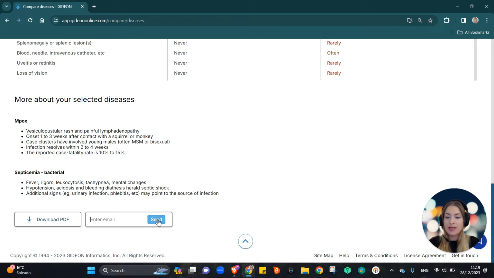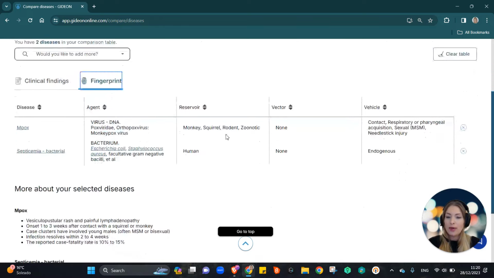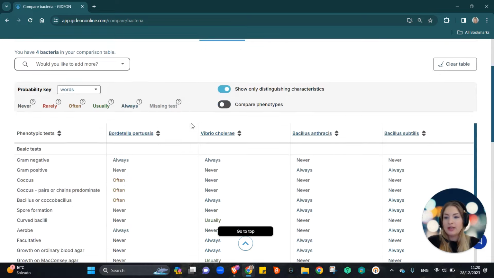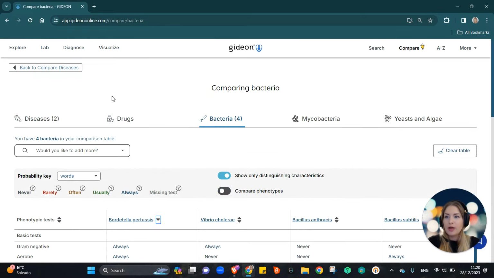We can put the email right in here, click send, and the interface will do all the work for you. We can download the PDF on any page in Gideon as well, or we can compare diseases by their fingerprint, in other words, agent, reservoir, vector, and vehicle. Now, we can also do the same for drugs, bacteria, mycobacteria, and so on.